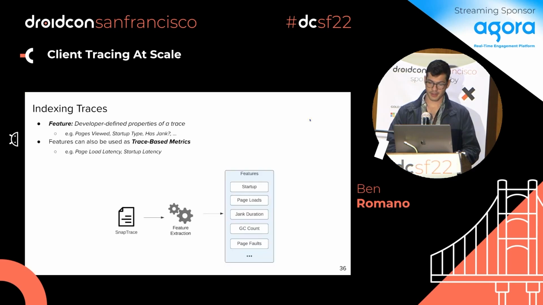And so we call this process indexing traces, and what we're doing is extracting features, which are developer-defined properties of a trace, indexing them, and then using that to help find traces with these different scenarios. Some examples of features are the startup types: was there even a startup at all in this trace? Is there jank? How much jank was there? The set of pages that were viewed.